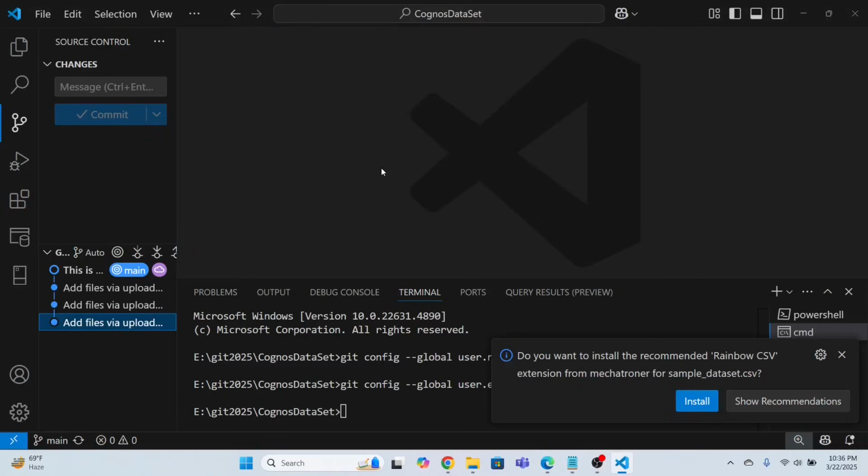So this is how you connect Visual Studio Code to your GitHub repositories. I hope you have gone through the process. Thank you so much and have a great learning.